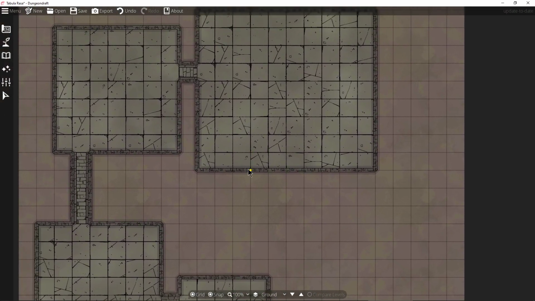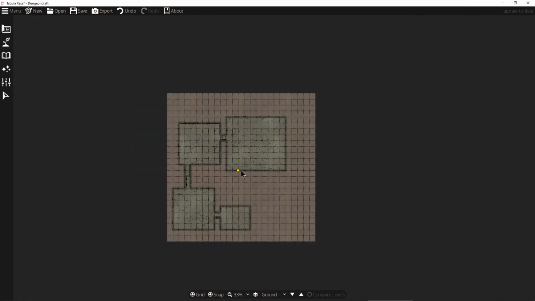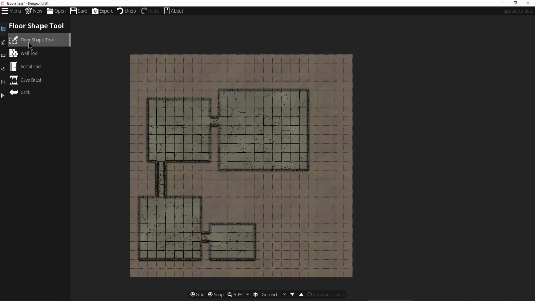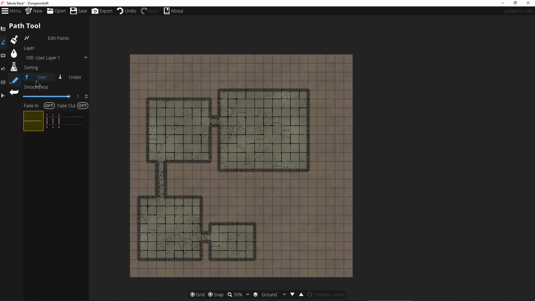So there we go. You gotta hold control down to zoom out. I kept trying to zoom out. I wanted to see the whole map on one screen. So in the design, you've got your floor shape tool, your wall tool, portal tool, cave brush. In terrain, you've got the terrain brush, the water brush, the material brush, and the path tool.